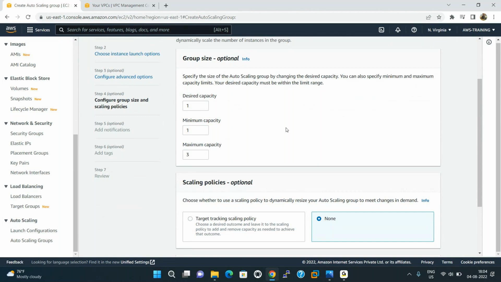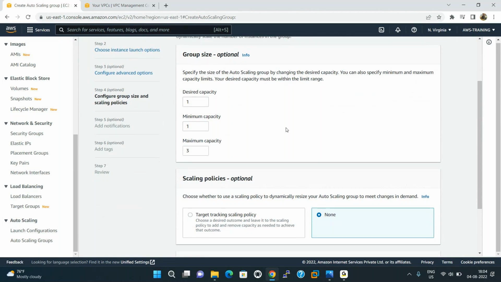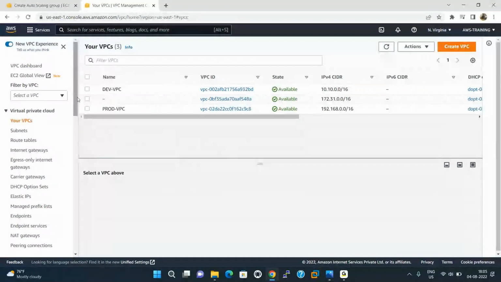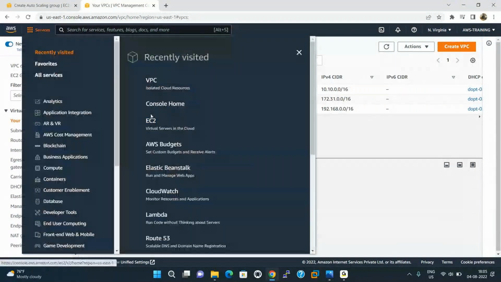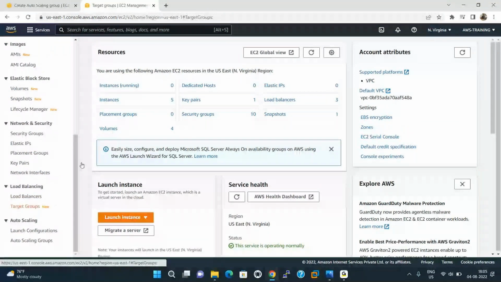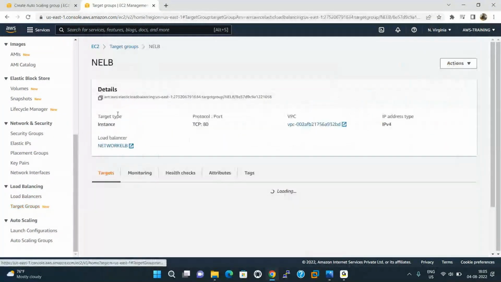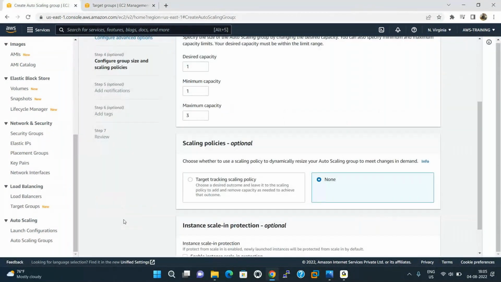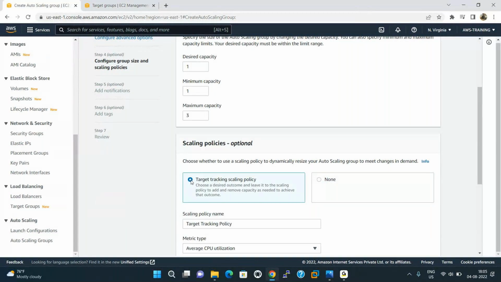But where to specify the metrics? Here, scaling policies. So right now in the load balancer, observe the network elastic load balancer target groups. We don't have any instances, right? Zero instances, but auto scaling will launch instances automatically inside the network elastic load balancer. So now I want to select the target policies. Here none, but please select target tracking scaling policy.